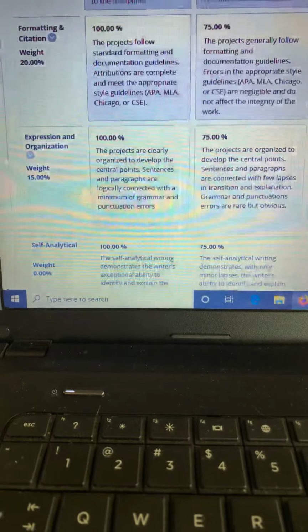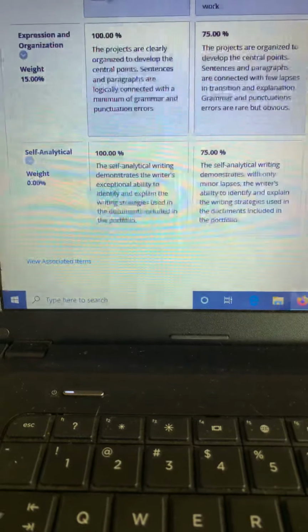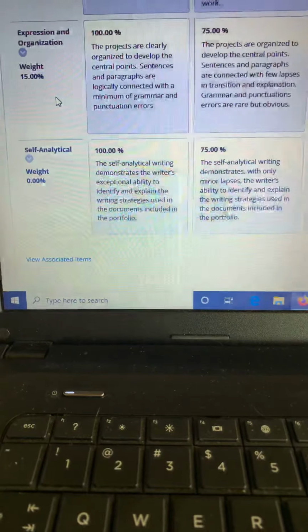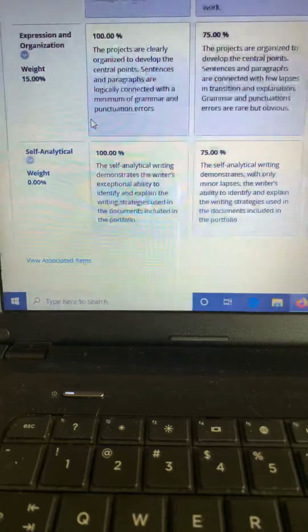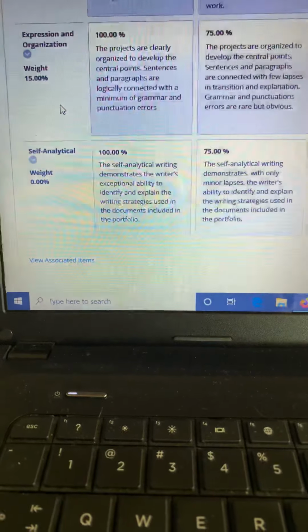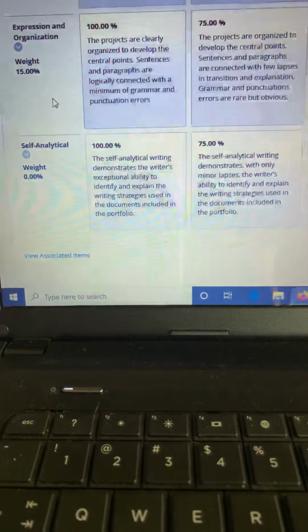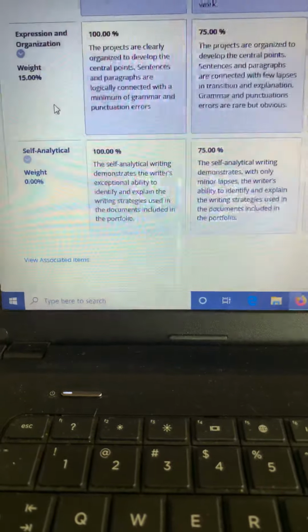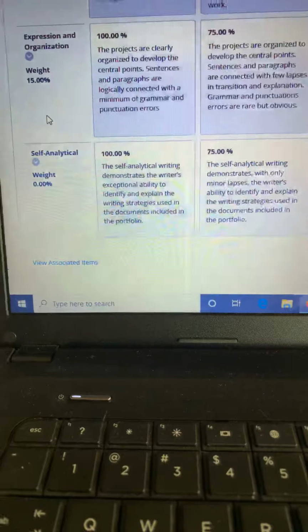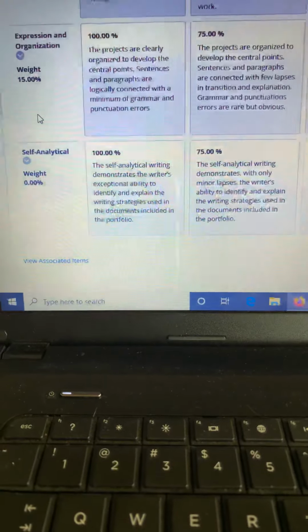Expression and organization. So this is going to be both the organization of your project, along with grammar, syntax stuff. If you scored low here before, and I told you it's because of grammar, syntax, you might want to go make sure that you're going back in and proofreading very closely, just so you can score higher in this section. But you guys, for the most part, are really good as far as organization goes. So I'm not really concerned about that there.